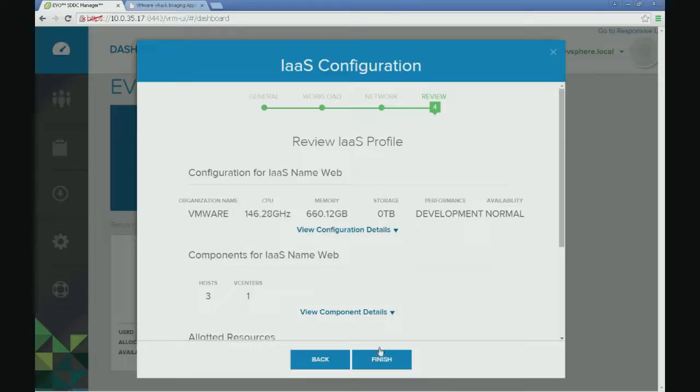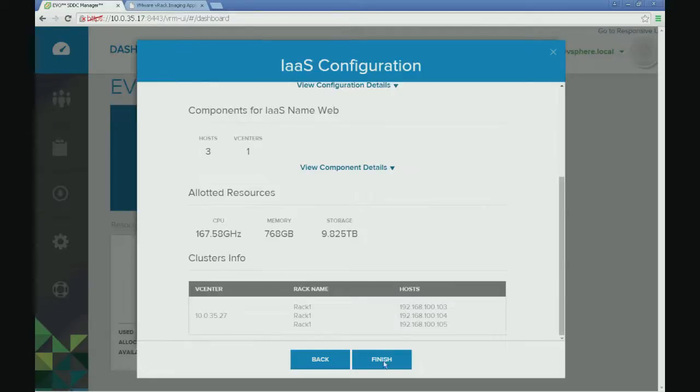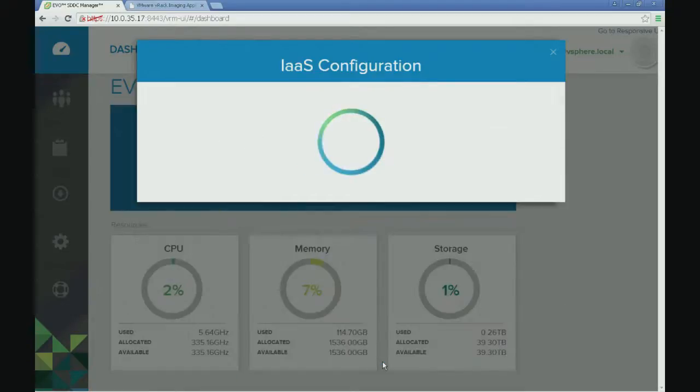Once all the IP addresses are validated and all the information is validated, Evo Manager would go and deploy the application, or we call it workload domain. And the same thing can be done for DB tier and app tier, which I'm not showing.